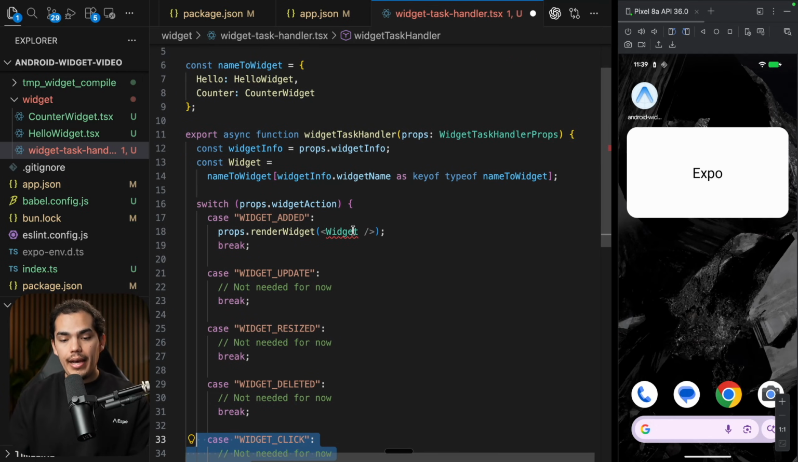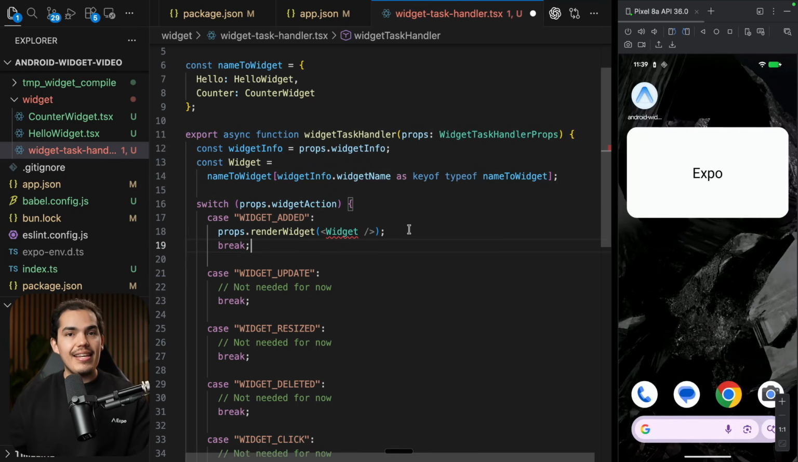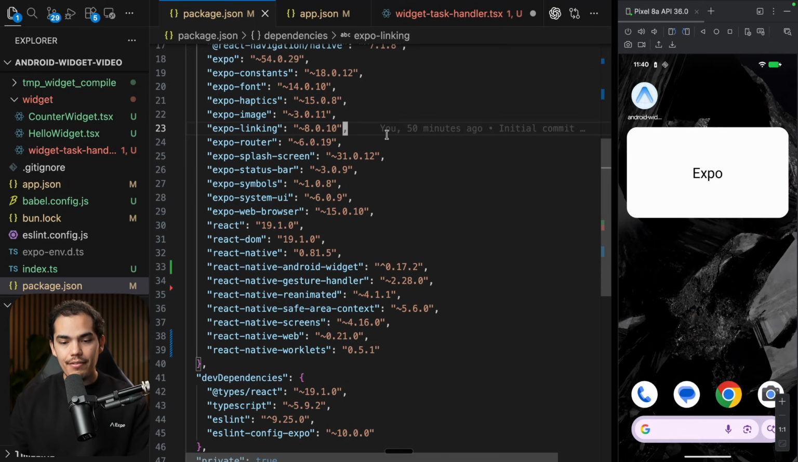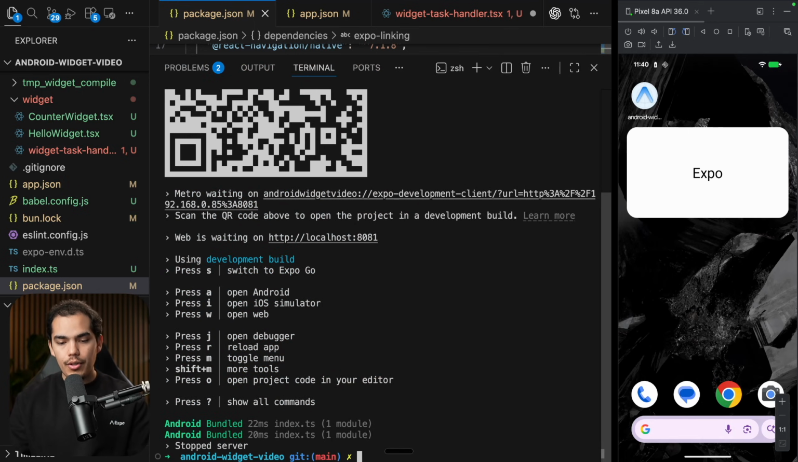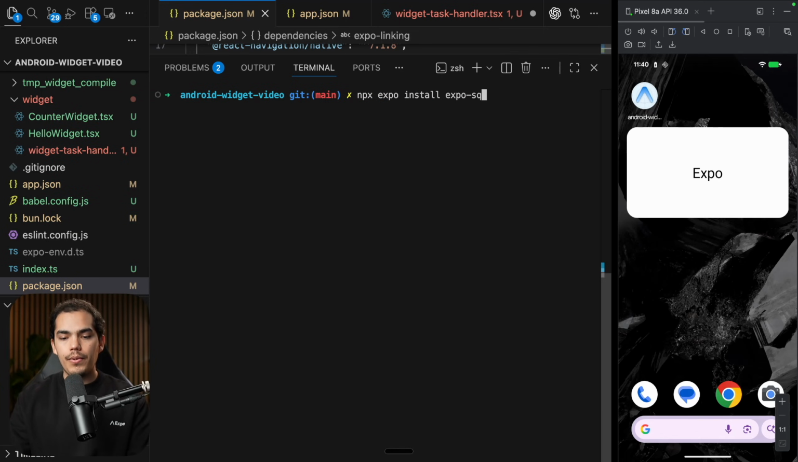So first of all, I have a warning here because this is telling me that property count is missing. Now that I said that we were going to have some properties, now it's asking me to add it to this widget. Another important thing here is that we need to store the current count so that we don't lose the value in the counter widget as well as in the inner application, right? Because we want to share that state. So we can use async storage to do that. And the good news is that we can use Expo SQLite. And by the way, I don't have it installed, so let's go ahead and install it. I'm going to stop the server, clear the terminal, and say npx expo install Expo SQLite.